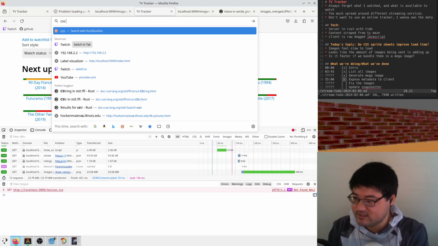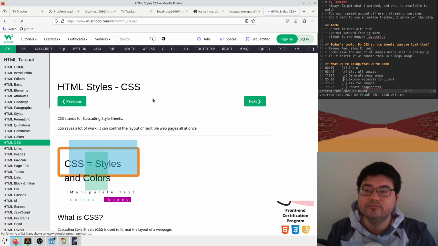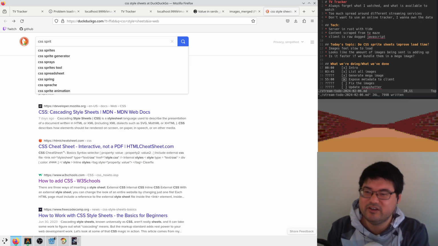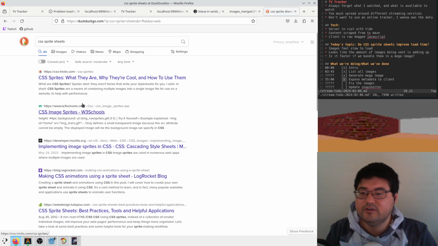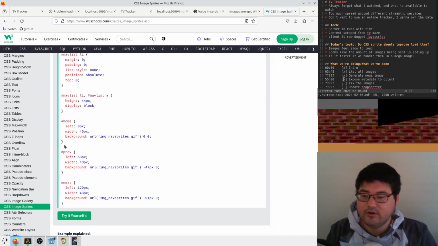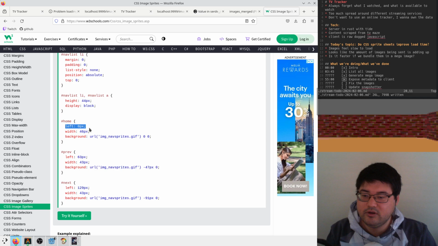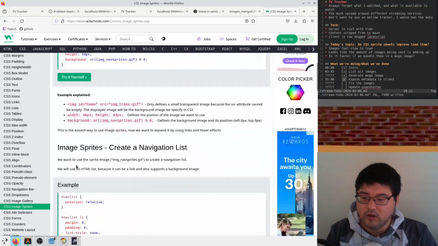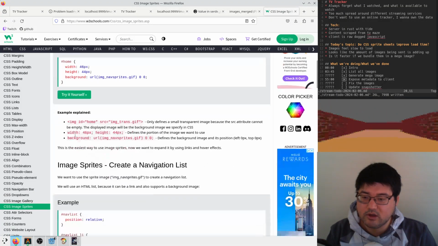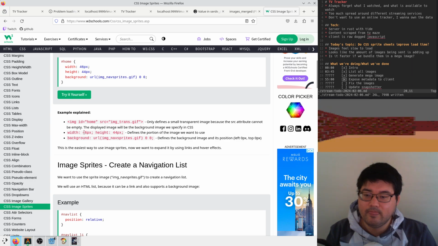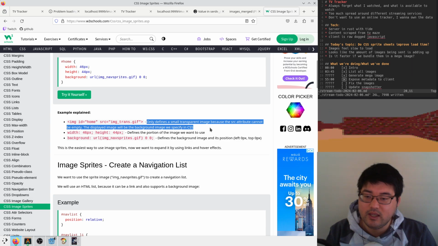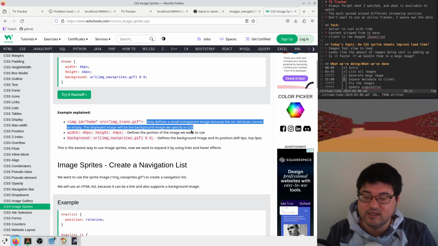Okay, so now we have to look at CSS style sheets. Nope. CSS. Of course, style sheets. Sprite sheet. Image sprites. Okay, so we set left and width. Is that right? No. Background 0, 0. Okay. Defines the background image and its position. Left 0, 0. Only defines a small transparent image because the source attribute cannot be empty. The displayed image will be the background image we specify in CSS.